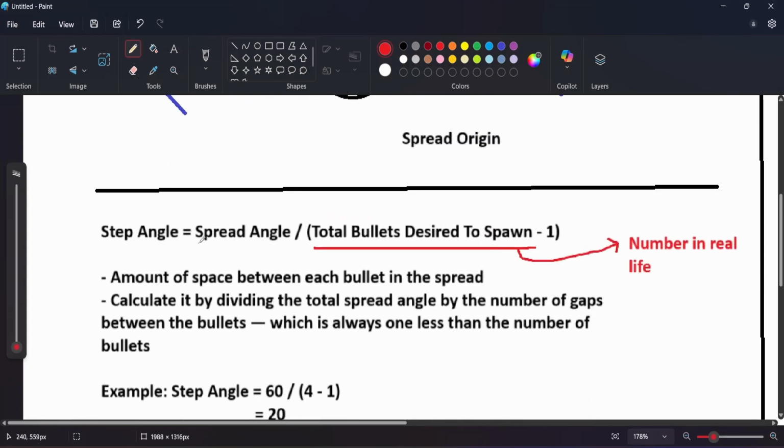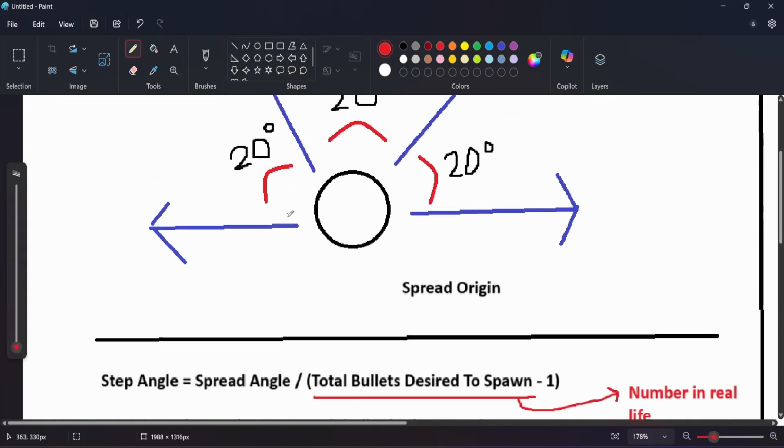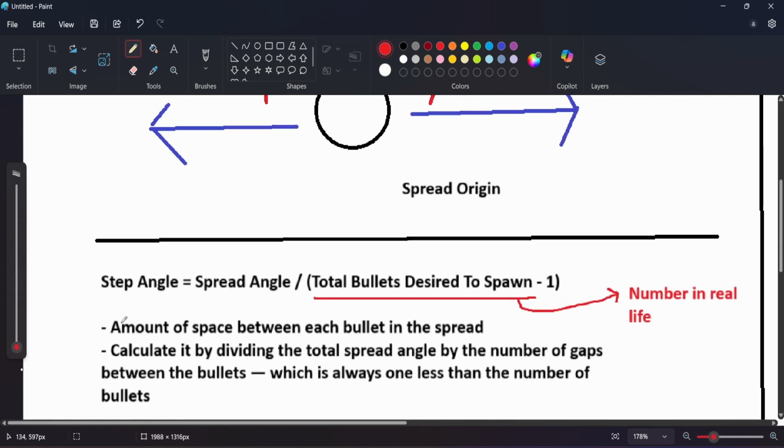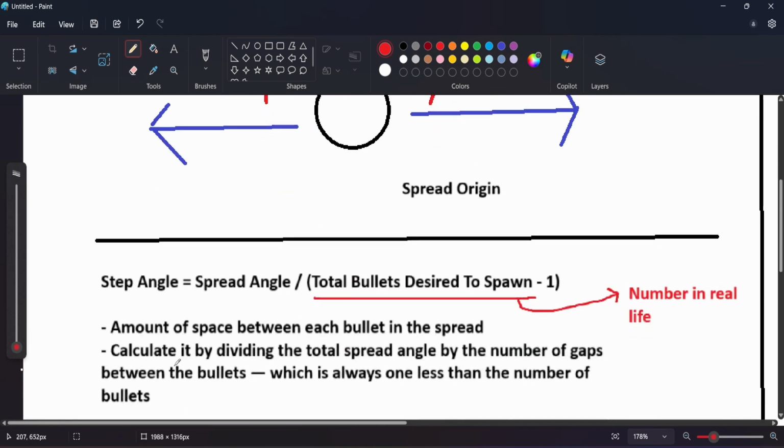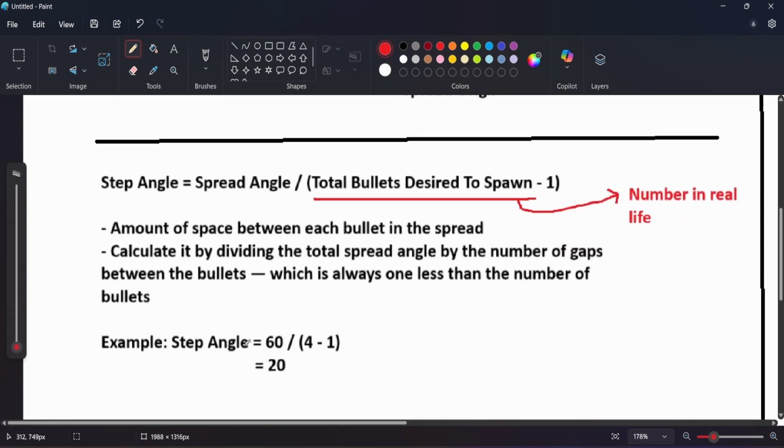This is what we call the step angle, which is this 20 degrees. The step angle is the amount of space between each bullet in the spread. It is calculated by dividing the total spread angle by the number of gaps between the bullets, which is always 1 less than the number of bullets. So that's how we calculate it from the spread angle, which is 60. Here's the example: 60 divided by 4 minus 1 equals 20. The 4 written over here is the number of bullets. So this is how it works.